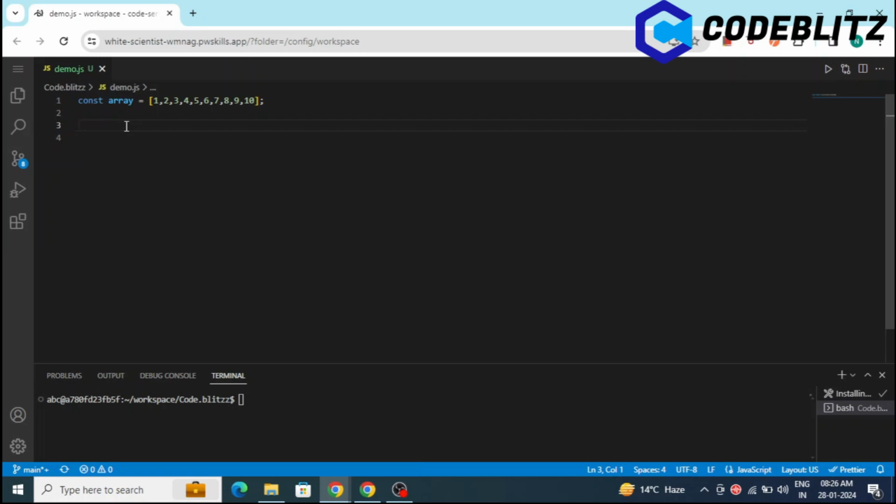Today we will learn three different methods to iterate over an array: map, filter, and reduce. So let's first learn about the map function. The map function allows us to iterate over each element of an array, and for each element it takes a callback, and you can perform a specific operation on that array element.